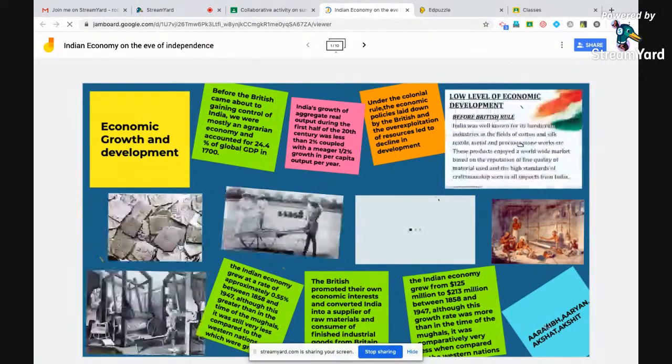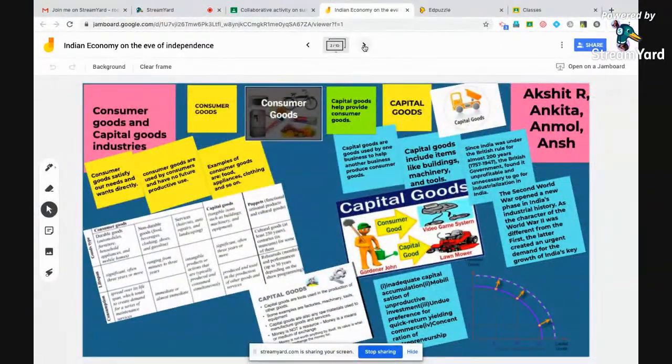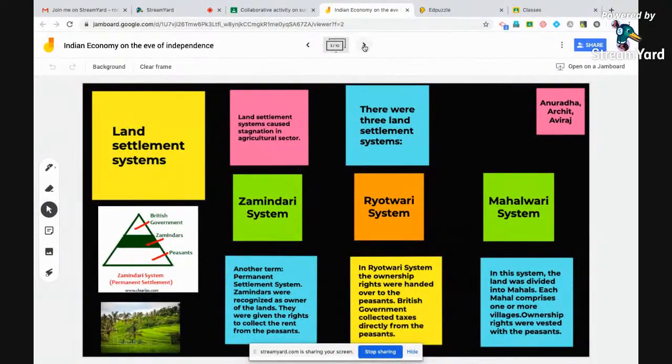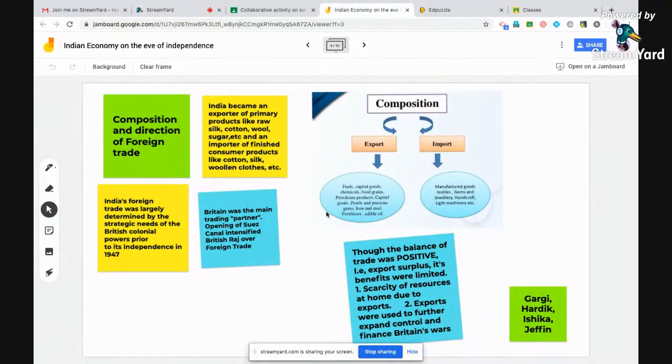And I have just mentioned some groups here and the topic, and look at the beautiful work which has been done by the students of grade 12 in economics these days. So a group has worked on economic growth and development, then another frame wherein they have showcased consumer goods and capital goods industries. And within a few seconds, you can see that such a beautiful piece of work is being presented by the students. And then after the Jamboard activity, they can discuss, and the discussions can be taken in groups depending upon the topic which is given to each group.